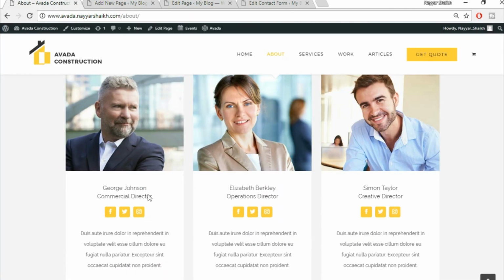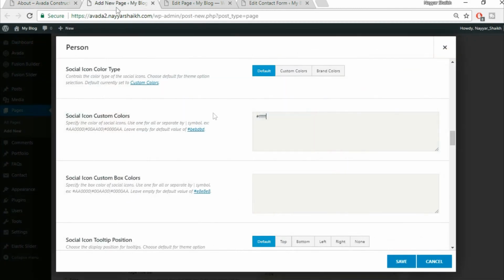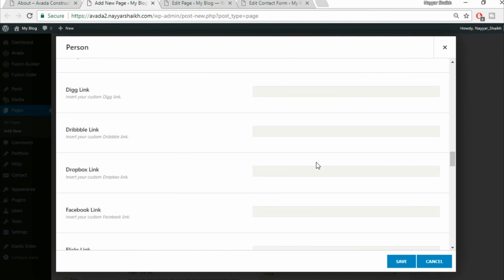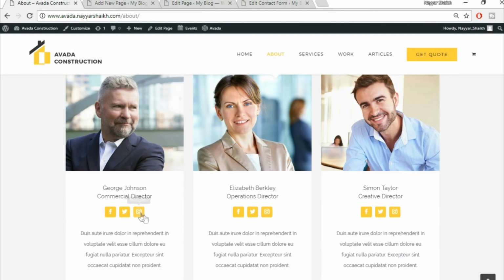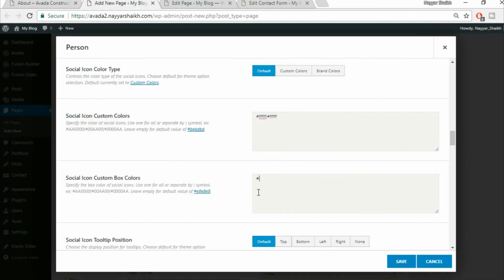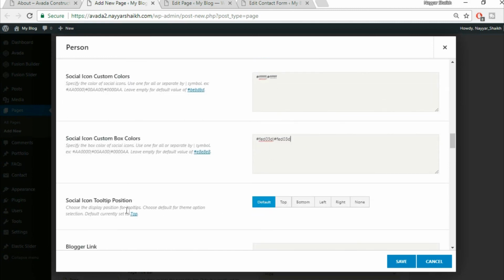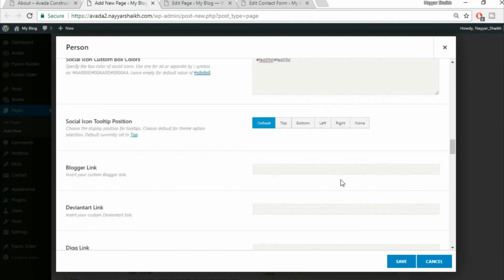Fine. But you know what, if you're using different icons and if you want different color for different icons, then you can put this pipe icon and this pipe icon and add in different colors. For example, for both the icons, if I want white, then I'll put this white color over here. Social icon custom box color, so box color is yellow, as you can see. So what I can do, I can just put in yellow. Okay, for both, so I'm putting yellow for both. Fine. Social icon tooltip position is set to top.